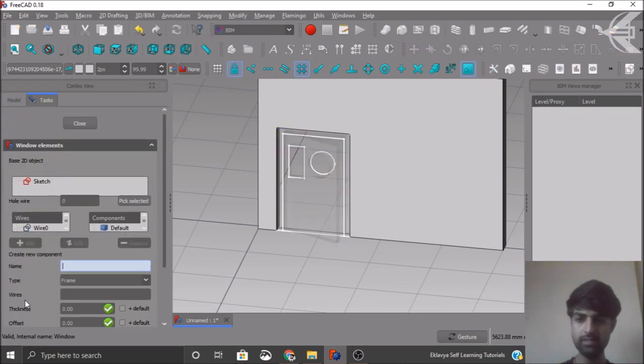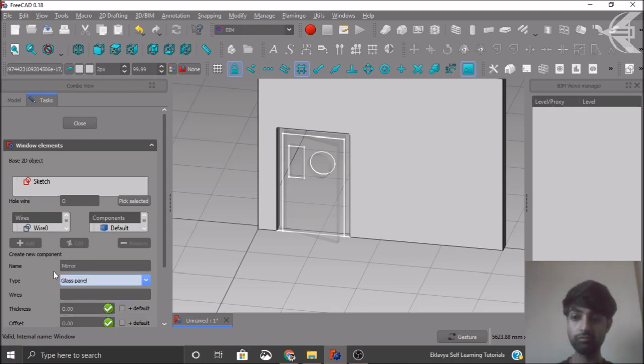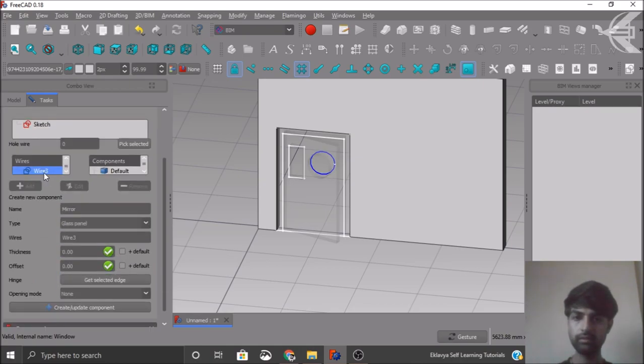We'll click on the add. Now we'll give it a name, as you can say, mirror. Type we need as glass panel. Wires will be wire 3. Thickness you can give a 20 mm. Offset 50 mm, the same as previous, and again the hinge will be given same as your door body.